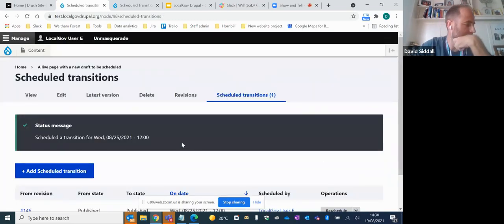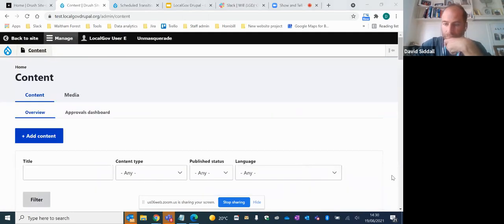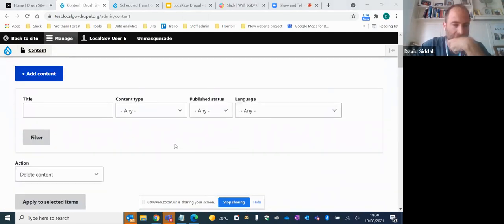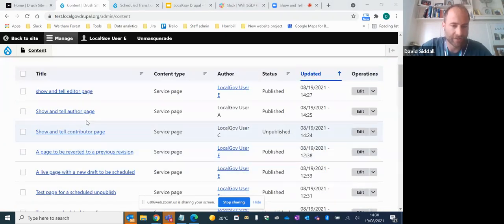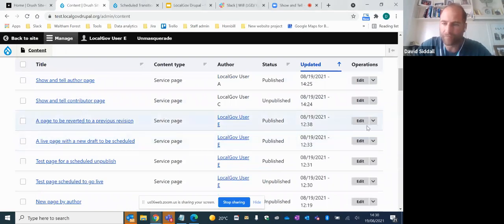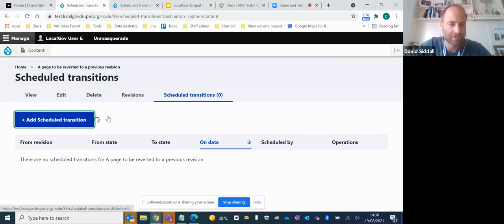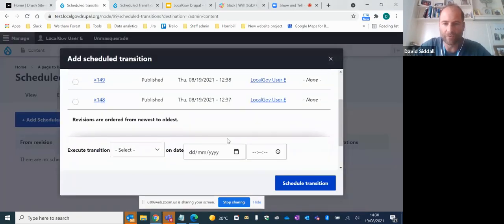And then that's scheduled too. And then the final one is a page to be reverted to a previous revision. So in this one, we can go to scheduled transitions, and it shows me all the previous revisions.